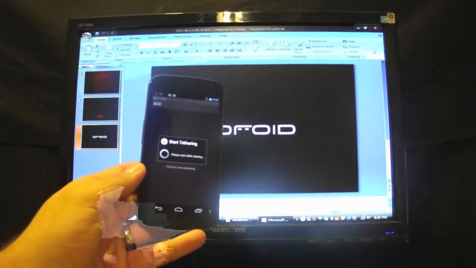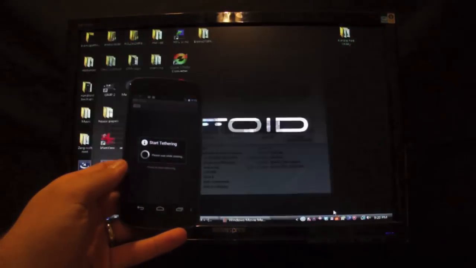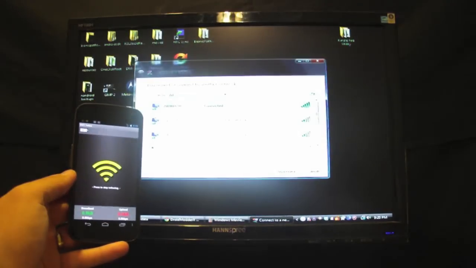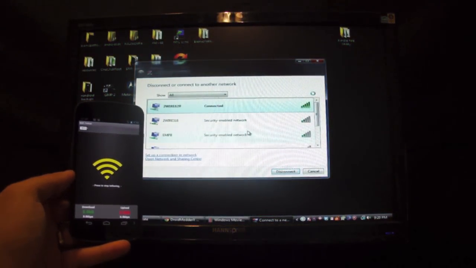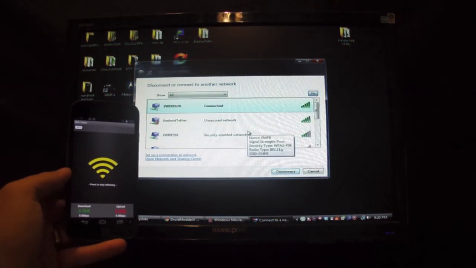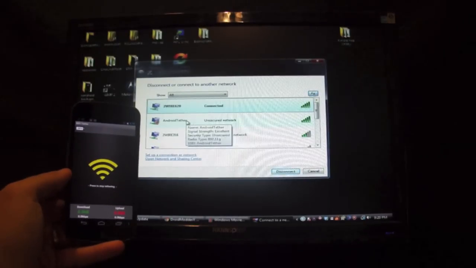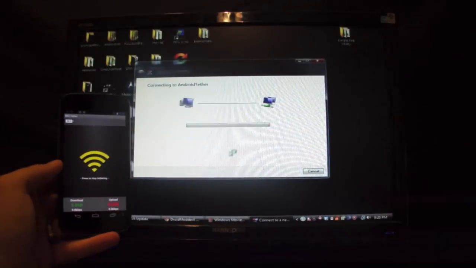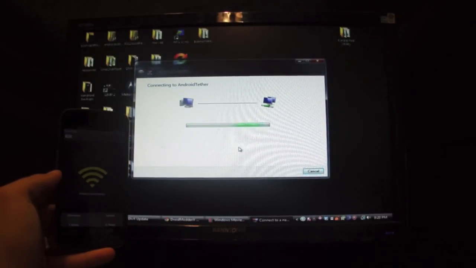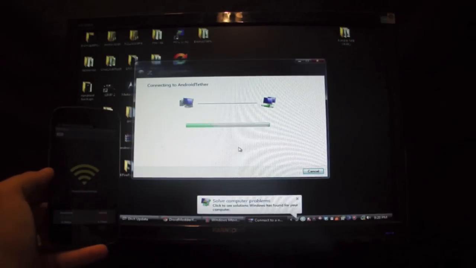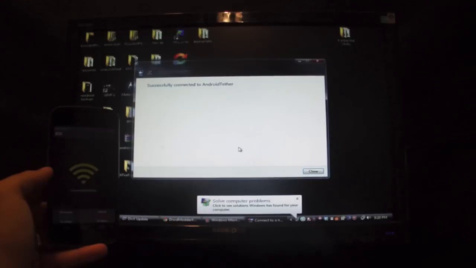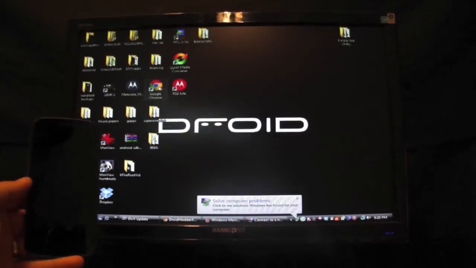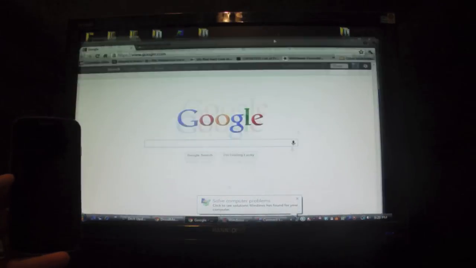And now that we're done, you're going to connect to network, and you should see in the list this Android Tether unsecured network. You can also add, if you go into settings here, right there, first we'll connect just to show you that it works. We're connecting to Android Tether. Successfully connected to Android Tether. So now we're connected, we'll just open up Google and you see that we're connected.